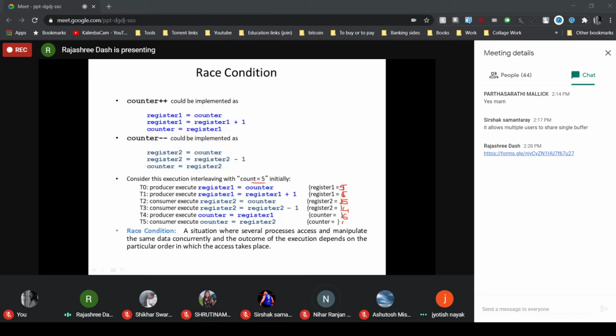So just listen carefully. What we have discussed: the counter value will be incremented by 1 if the producer produces a new item stored in the buffer. The counter value will be decremented by 1 by the consumer process after it has consumed one item from the buffer. So initially, if there are 5 items in the buffer, that means the counter value is 5.